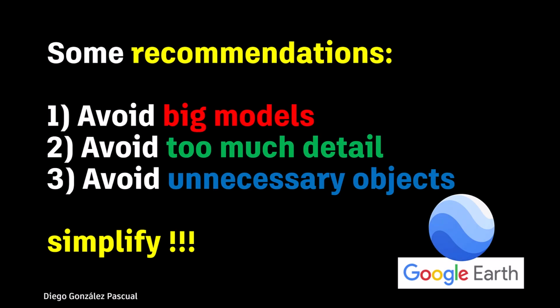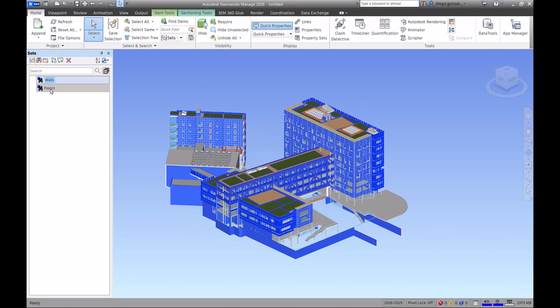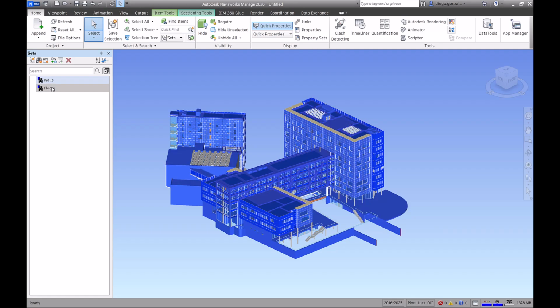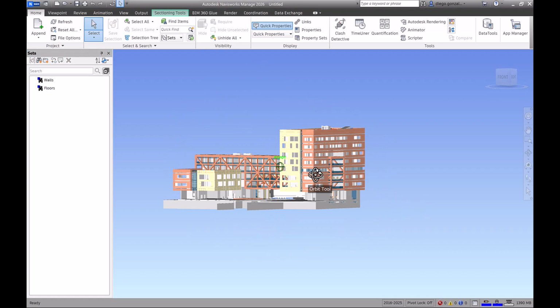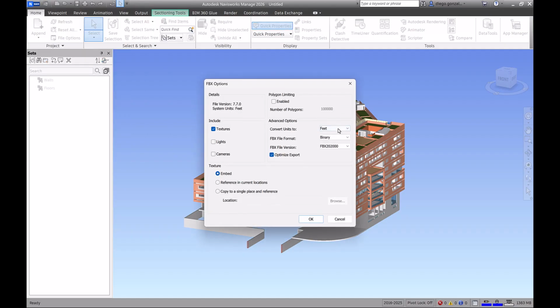And here come some recommendations. Avoid big models, avoid too much detail, avoid unnecessary objects, and try to simplify as much as possible. That's the reason why we're going to proceed with an example with a bigger model. With bigger models, my recommendation is always to go to Navisworks and filter. In this case, what I'm doing is just choosing the objects that could be viewable from outside, like the walls or the actual floors.